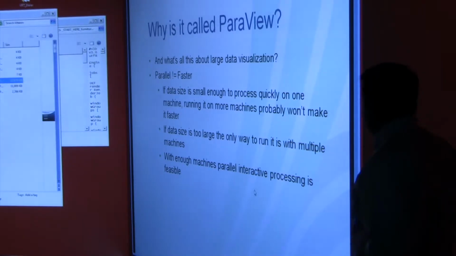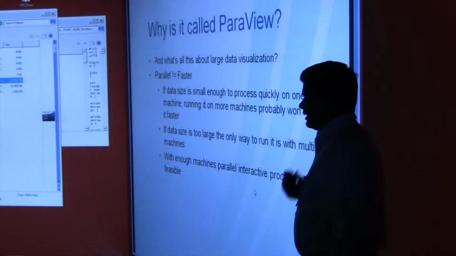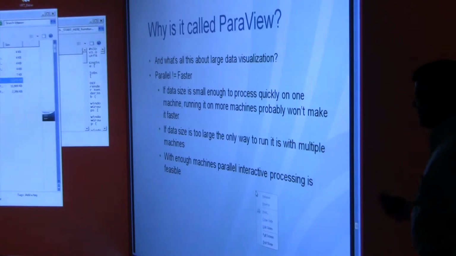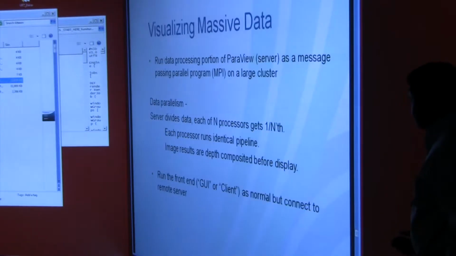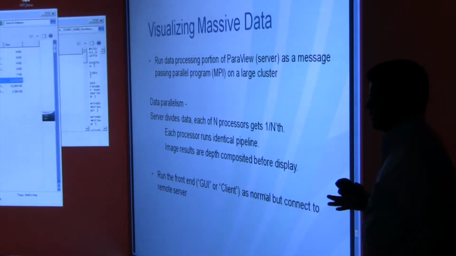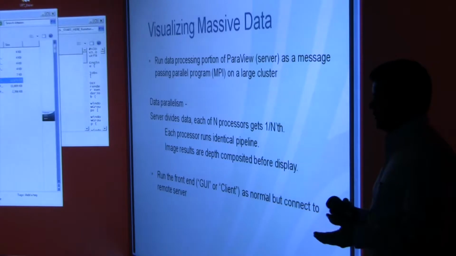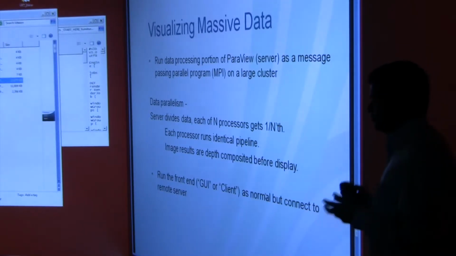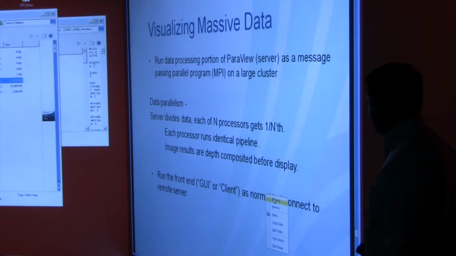There's one slide on why it's called ParaView, and it really comes from the fact that it's a parallel visualization tool. So that's why we call it ParaView. And like I said, the main objective of the entire ParaView is visualizing massive datasets. You can use it to look at some smaller datasets, but the real power of ParaView comes when you load massive datasets and then visualize and analyze those datasets on your cluster.